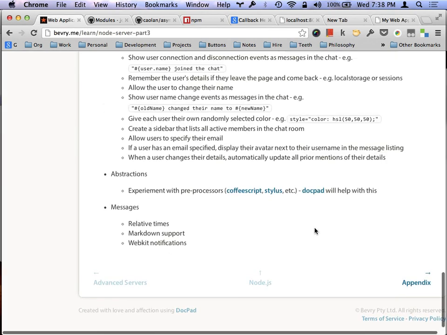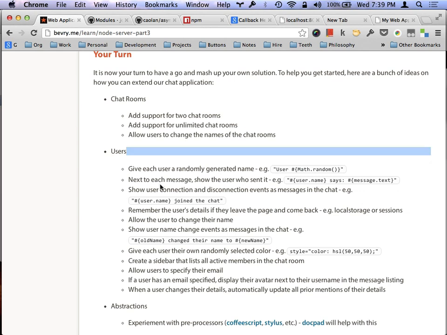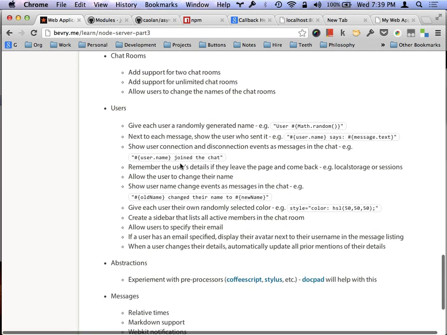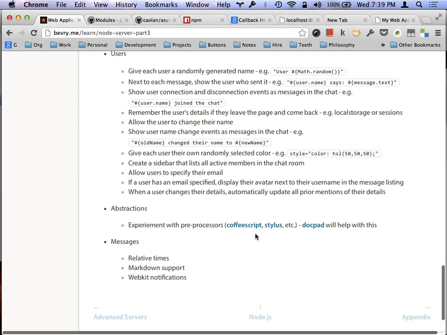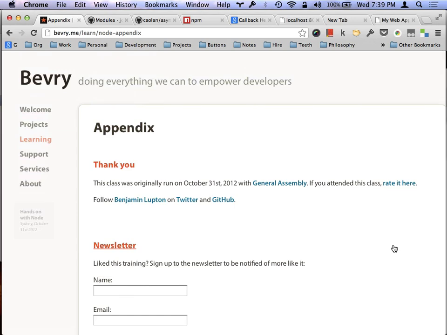Before we close, these are great things to add to your chat. If you're new to Node and you don't feel that confident with it, these are more step-by-step instructions that you can use to get started. Chat rooms is pretty nifty. You can find instructions on that on the socket.io website. You can add things like pre-processor support, so SASS, whatever, add relative times, markdown, WebKit notifications. It's all pretty easy to do.